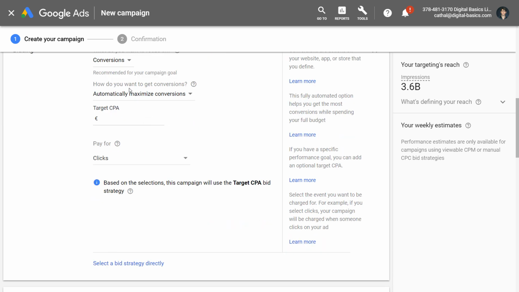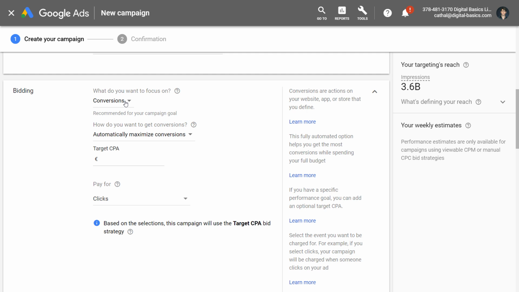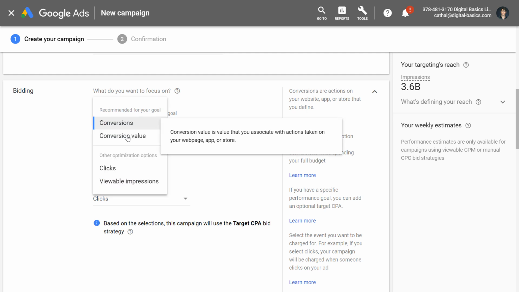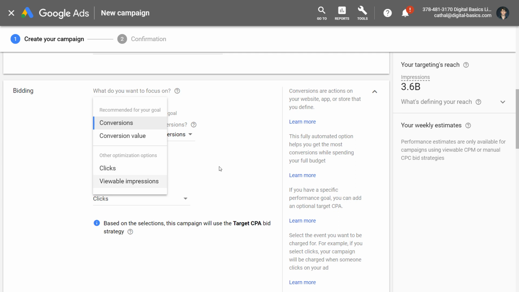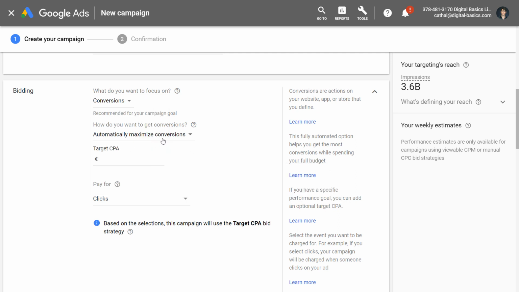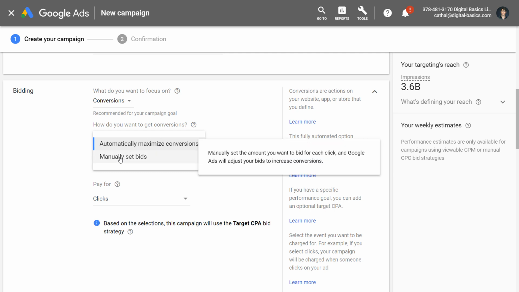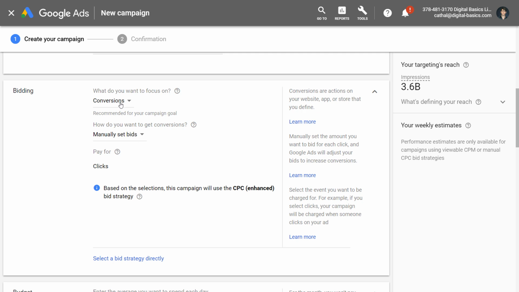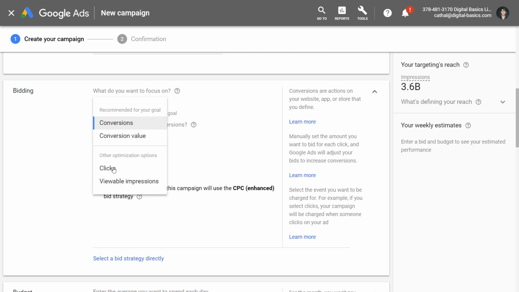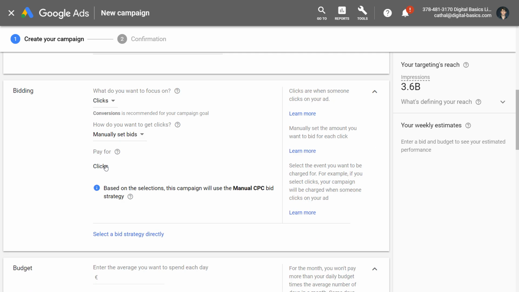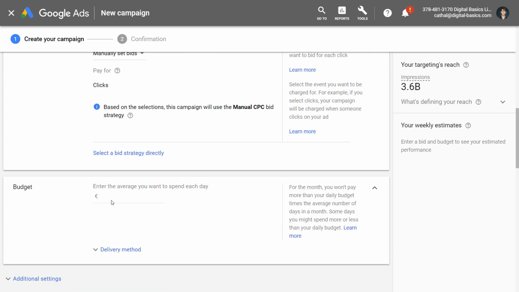Next up in the bidding, we're going to choose from a number of different options here. We can look at conversions, conversion value, clicks, or viewable impressions. So if we want to manually set bids where we choose how much we're willing to pay for a conversion, we can click in on that, and we may want to choose maybe a cost per click if we want to drive a little bit of traffic. So we're going to pay for clicks, and we're going to manually set the bids, and we will do this on the ad group level. So we've set our daily budget in at say €5 a day.